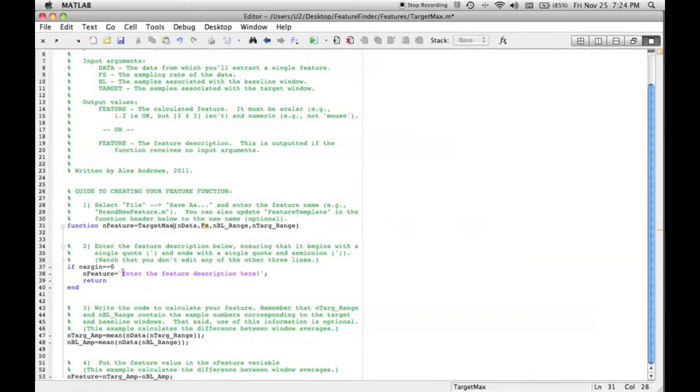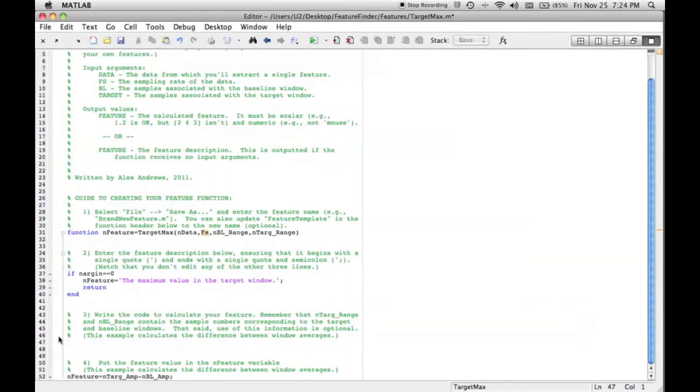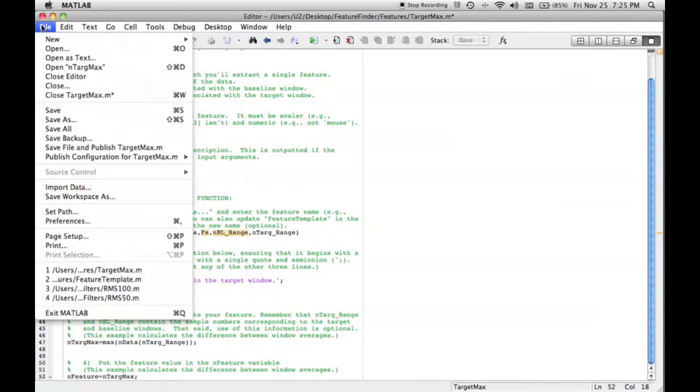So the next thing we're going to do is just add in a feature description. So the maximum value in the target window. Then we're going to get to the code. So what this code has to do is figure out the maximum value of the data in the target region. And that'll do it. We'll then put that in a variable with a meaningful name. And then we're going to put that value into our output variable NFeature. And that's it. So let's save this file.